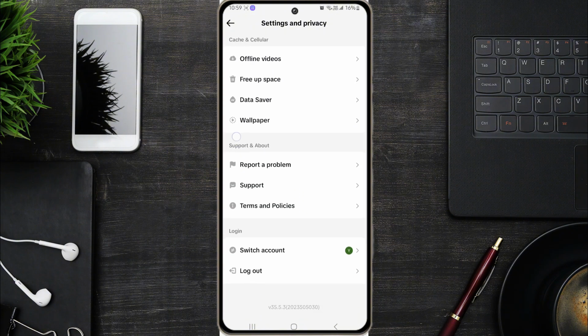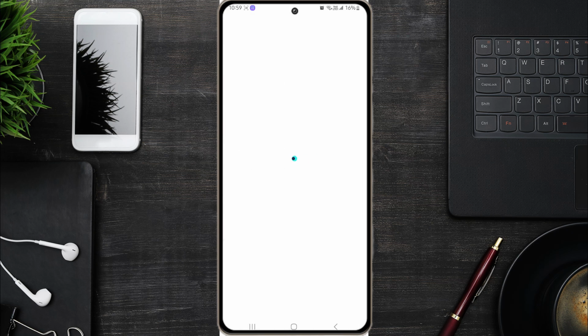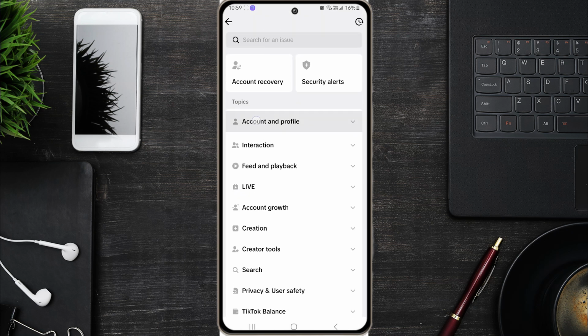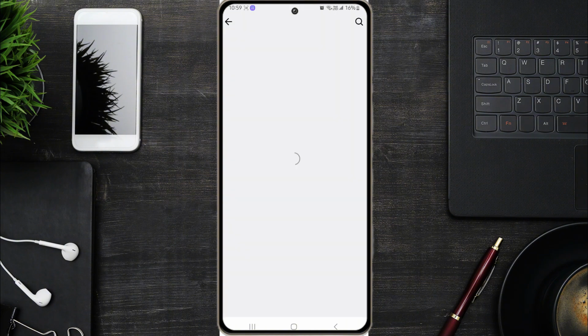So after doing so, you have to scroll a little bit and find the option called report a problem. You have to click on it. Then you have to scroll a little bit and click on account and profile. Then you have to click on editing profile.